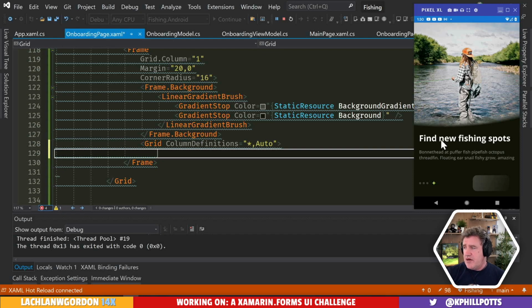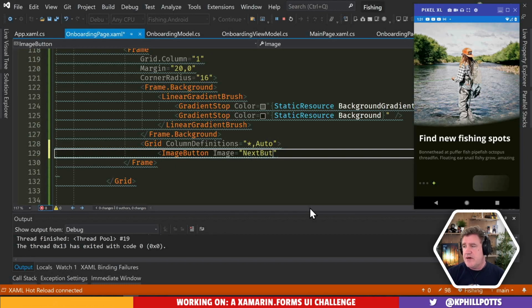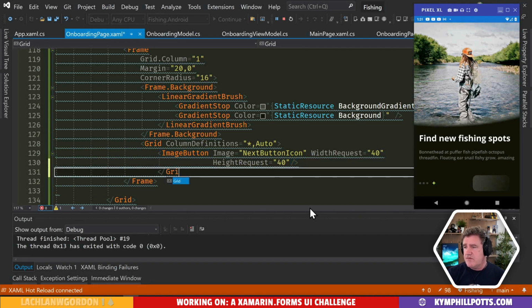So this is what I'm going to do here. I'm going to have a button. I have an image button with an image of, did we import that image? An image of next button icon and a width request of 40 and a height request of 40. Do you want to play? You don't want to play, because we got rid of our grid.